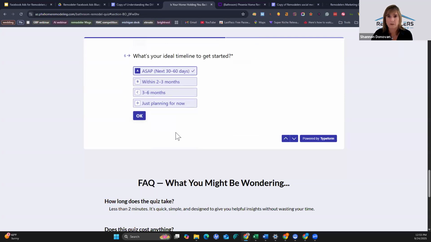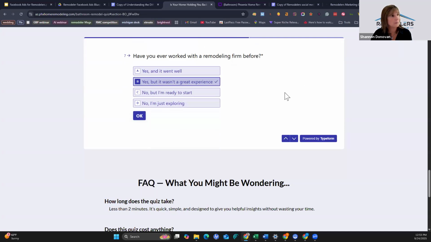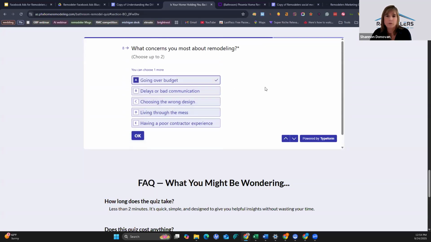What's your goal? When are you going to get started? Okay. Have you ever worked with a remodeling firm before? Yes, it was great. Oh, yeah, it wasn't great. No, but I'm ready to start. I'm just in the exploring stage. Right? You're going to find out where they are. But this is such great information to have before you make that first call. What concerns you most about remodeling? Okay, you can choose more than one. I just put in here going over budget.